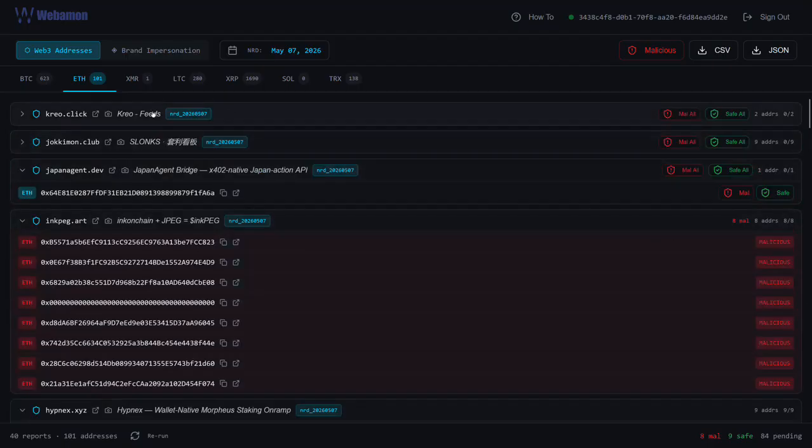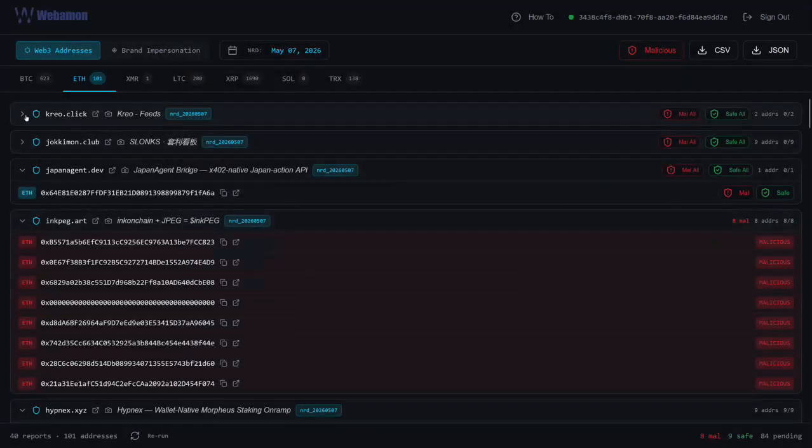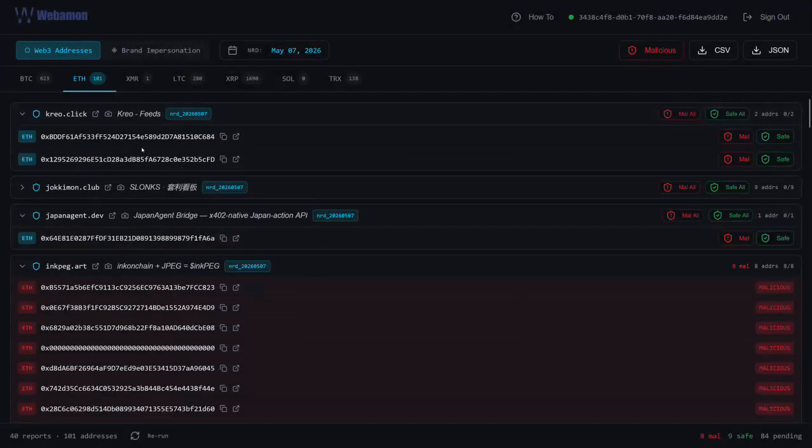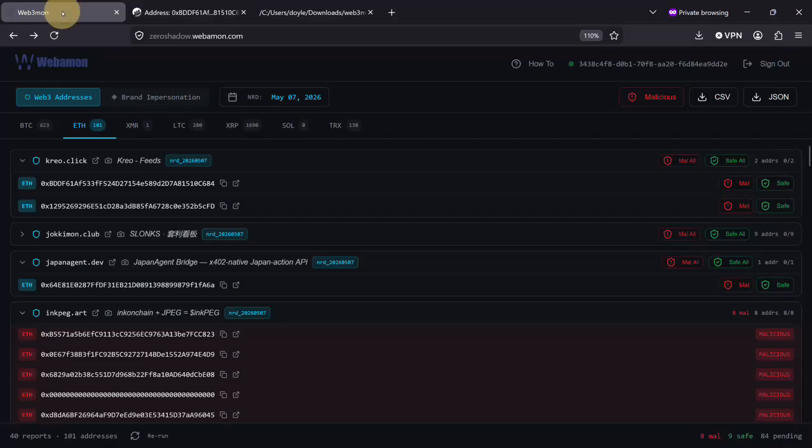If we were to triage them, we could look at the screenshot. This one appears to be a fake Cloudflare captcha. And if we want to view the address and have some information, it will open it up automatically in the right blockchain explorer. Here it opens up Etherscan for Ethereum addresses. Here we can see there's a balance, so maybe some ongoing activity is happening.